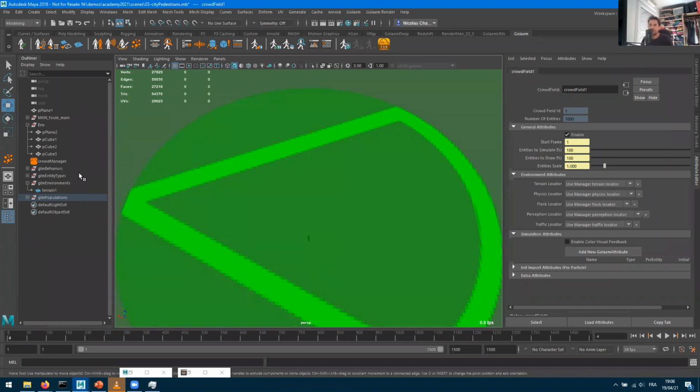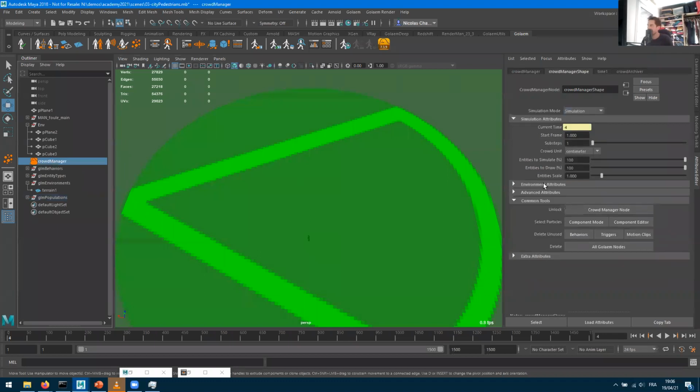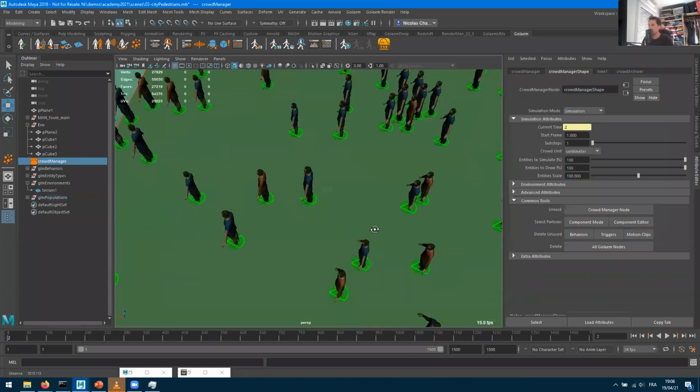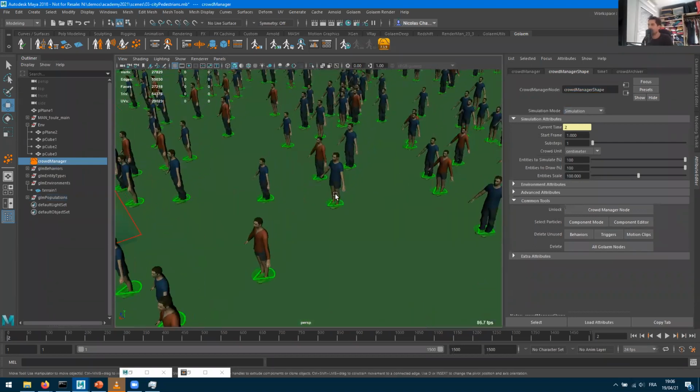We need to go into the crowdManager, entities, and scale this to 100. And next time we'll run the sim. Now we've got characters 100 times bigger, which are more appropriate to the size of the radius here.